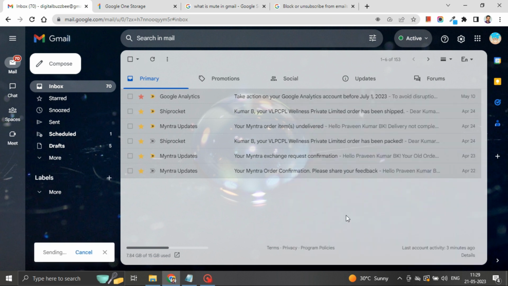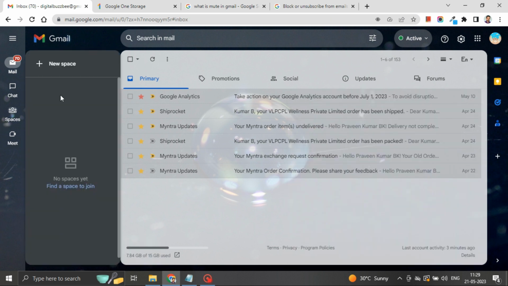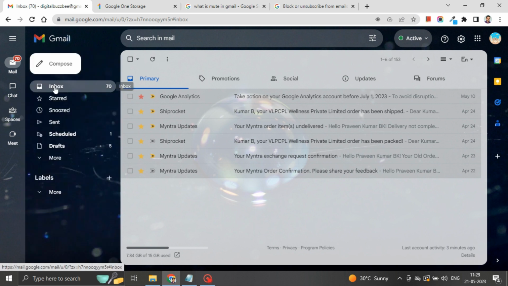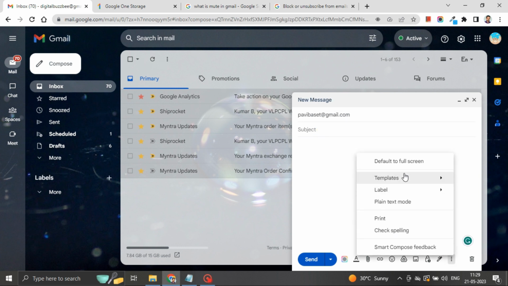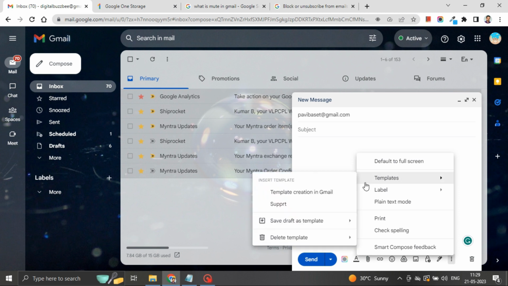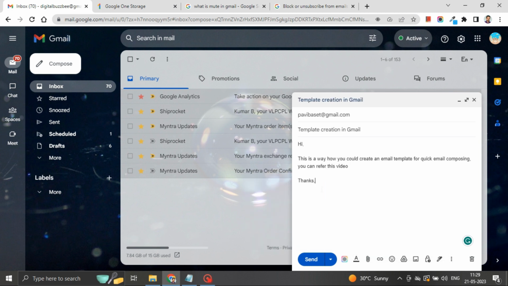Once you send it, next time when you compose a new email to a different recipient with the same subject and the same email context, you need not type it again. The templates are ready, and you choose the template, enter the email subject, and the email context will be input in your compose box. This will help you reduce your email composing time, and you can do it quickly.